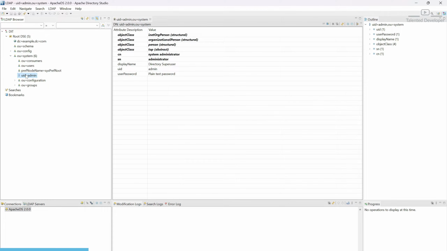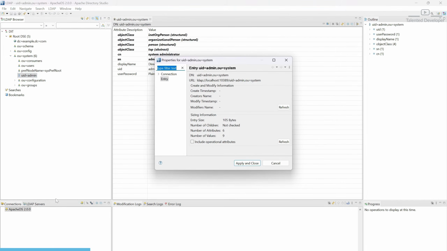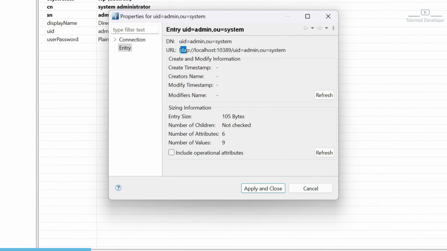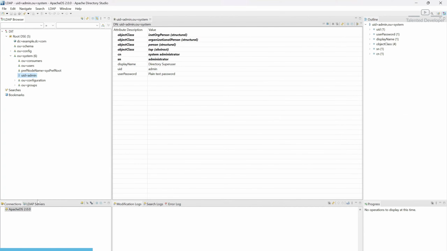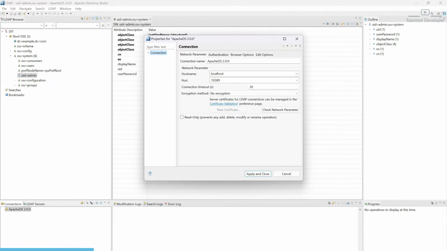Now if you want to know what our LDAP URL is, you can select anywhere and just click on properties. You can see here ldap://localhost:10389. This is our URL for LDAP. Otherwise, you can come to your connection also and click on properties. You will get the entire details here.